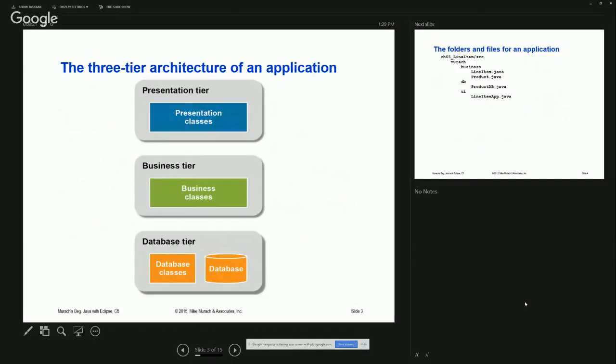Architecture, and what does it refer to? It refers to dividing your code logically into a presentation layer, a business layer, and a database layer or tier. And it makes sense to do that because these can be logically divided into different parts.